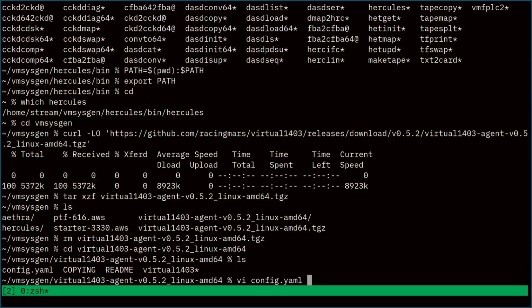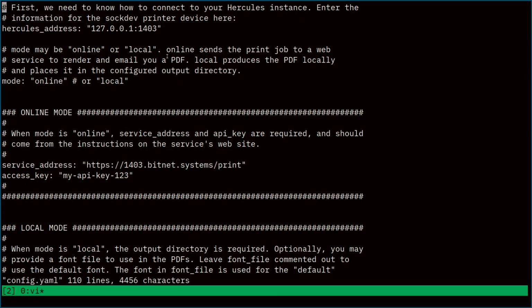So if you look at the default Virtual 1403 config file, you can see it's going to try and connect to Hercules on localhost port 1403. So when we make our Hercules configuration file, we'll just have our printer listen on port 1403.